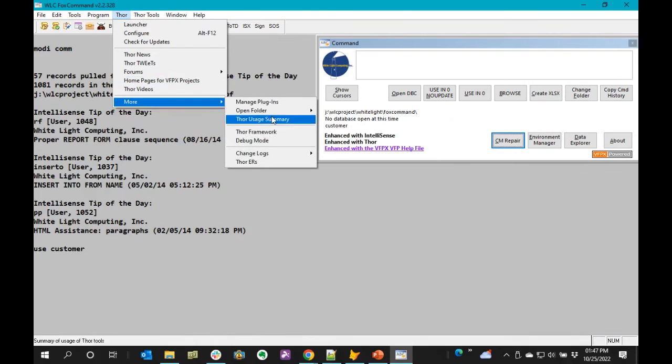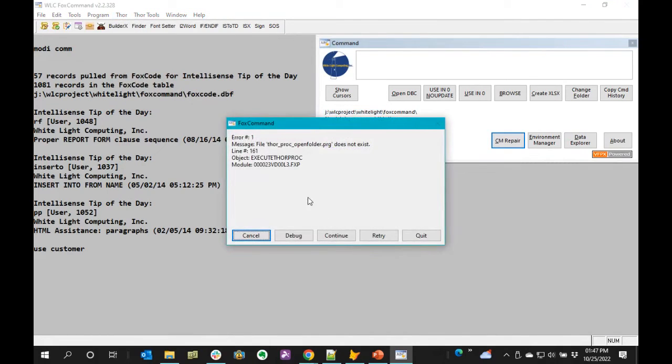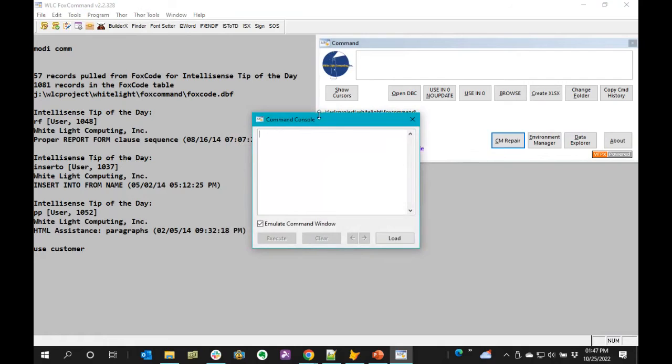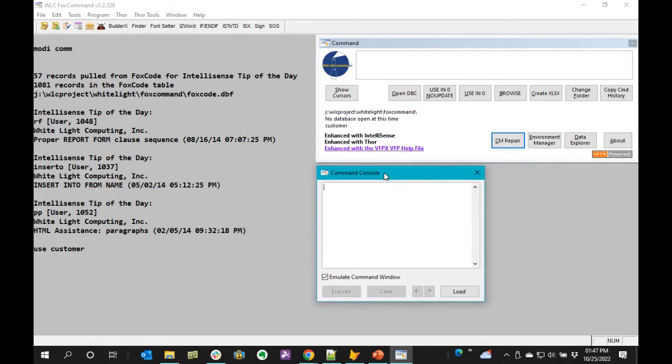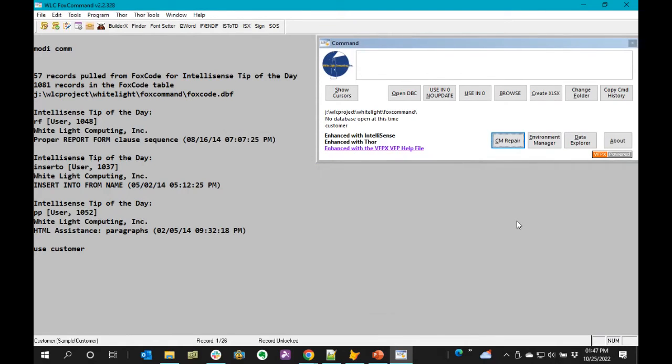It works great. I do want to show you one other thing that's kind of cool. I emailed Doug about this. I said my mind was blown. If I go into debug mode, it brings up another command window. So now I have two command windows that I can use to execute my commands within FoxCommand. All right. Any questions?